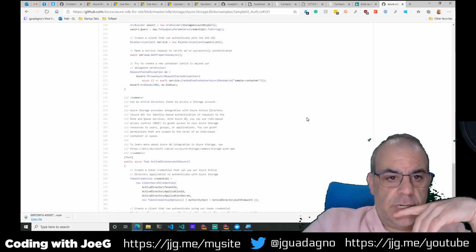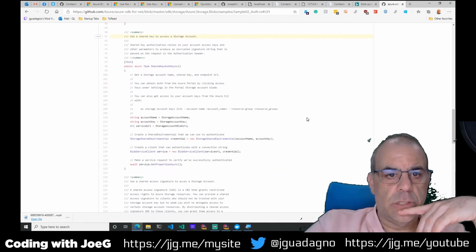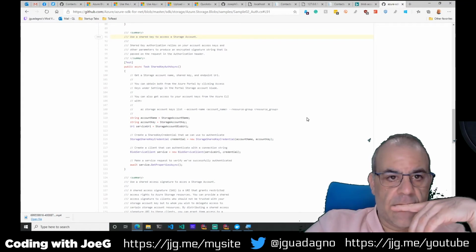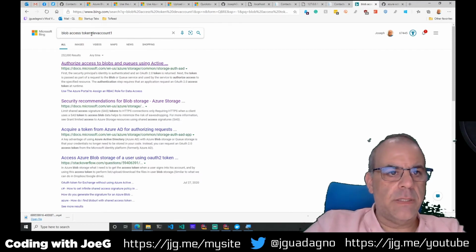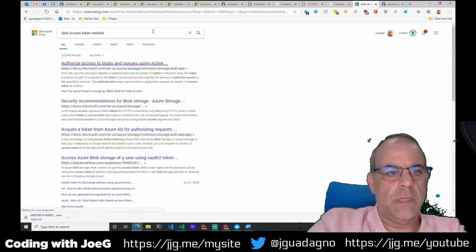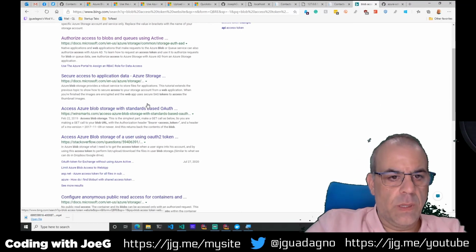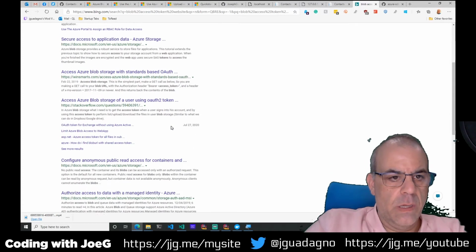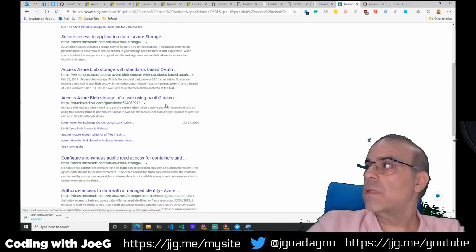Let's see if there's another way. Use Active Directory token. No. Shared key. That's not what I want. Blob access token. Website. Same blob storage review. We're using token. See if that works.